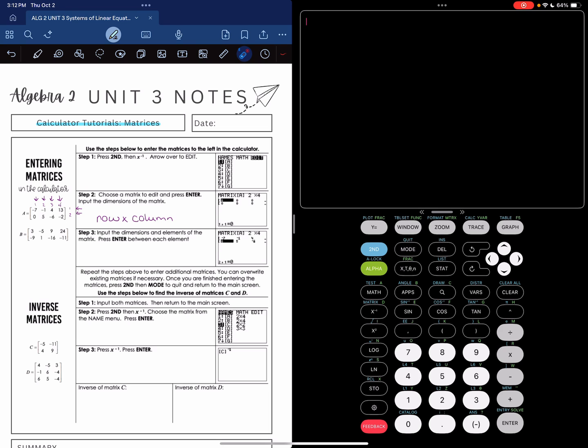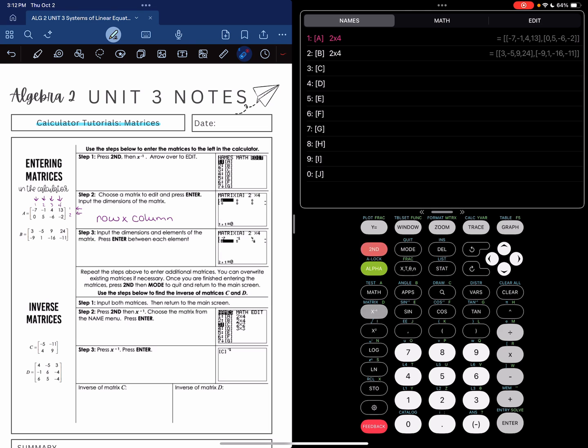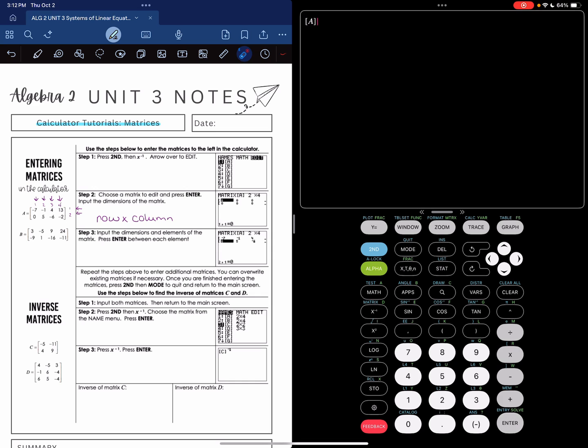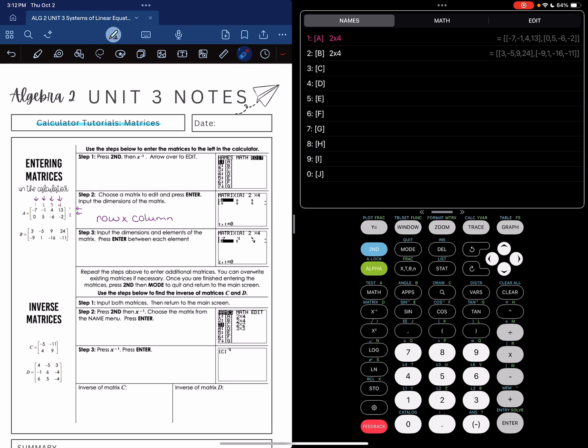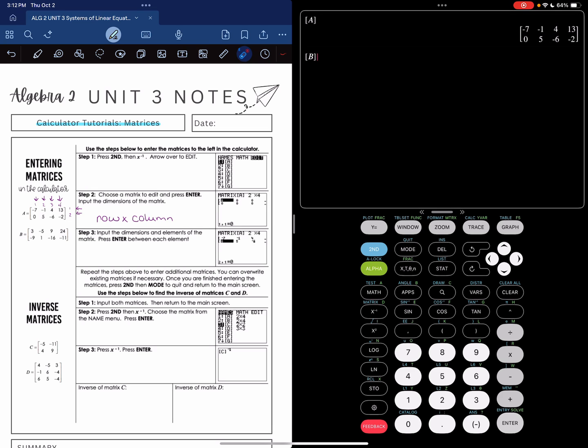If you go to your home screen by pressing quit, you can actually retrieve a matrix by going to matrix, then just selecting the one you want. And now your matrix A is here in your calculating area. So again, how did I do that? I just went to my matrix and I selected the one I'm looking for.